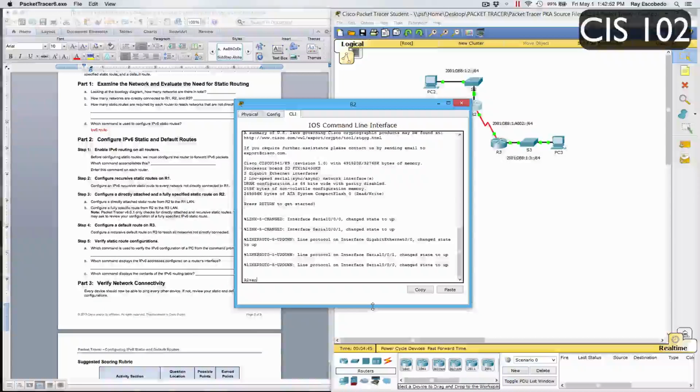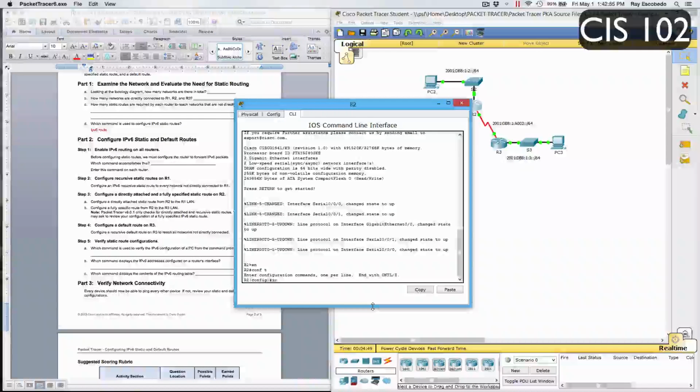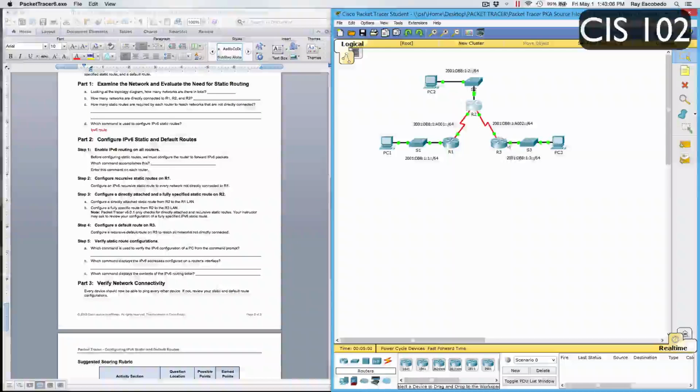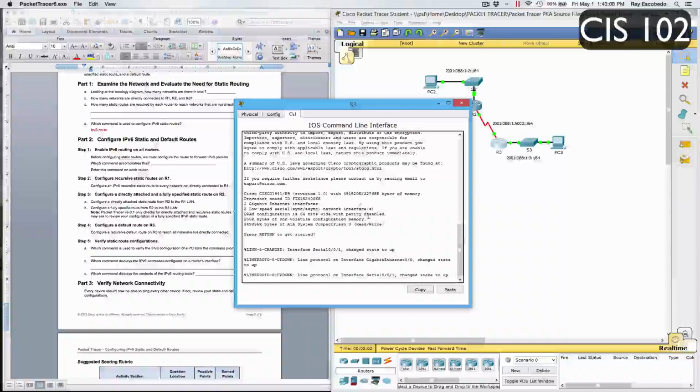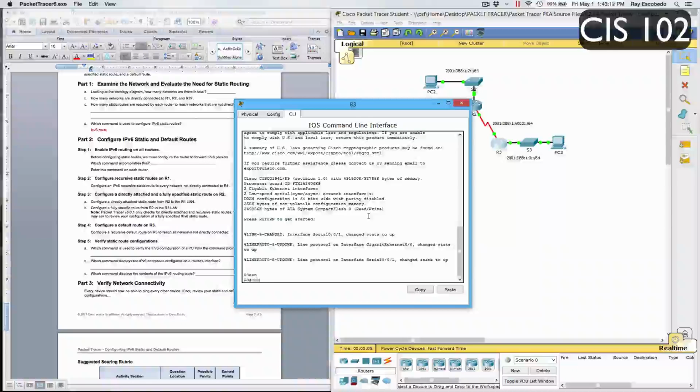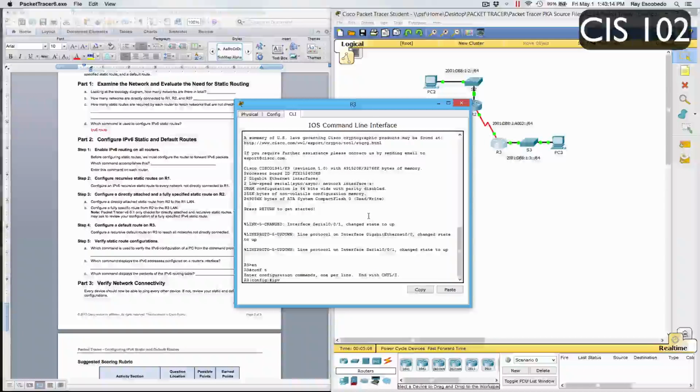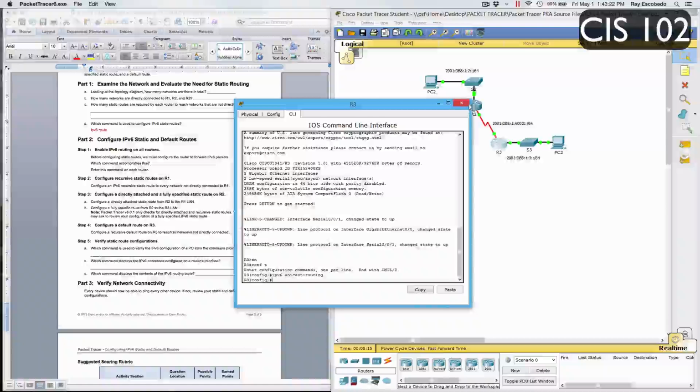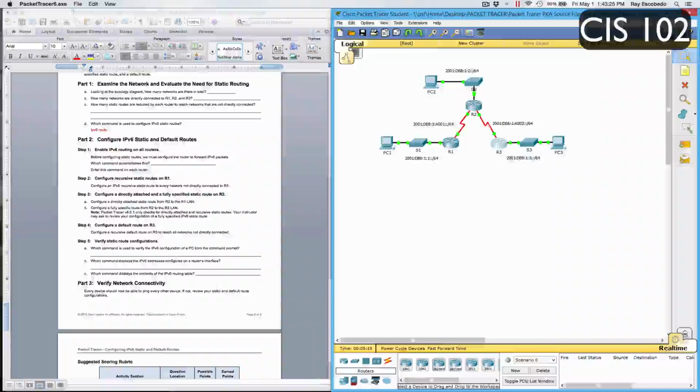So enter configuration mode, type in ipv6 unicast-routing. Alright, next one. Alright, so we're done with that. Next step, configure recursive static routes on R1. So we're going to go to R1.